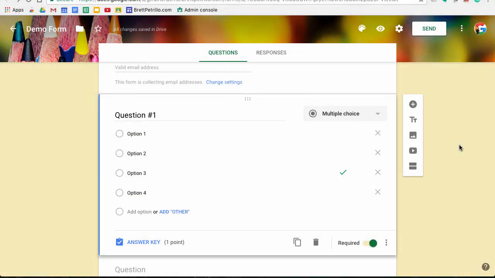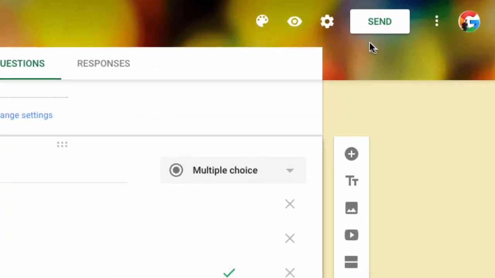When it comes time to sending out your form for data collection or to get your students to respond to it, Google Forms has changed the language a little bit. You notice up here that there is a send button. Now, typically in Google Apps, we have a share button. But they didn't want to confuse things with sharing as a collaborator and sending out your form. So this button up here says send.